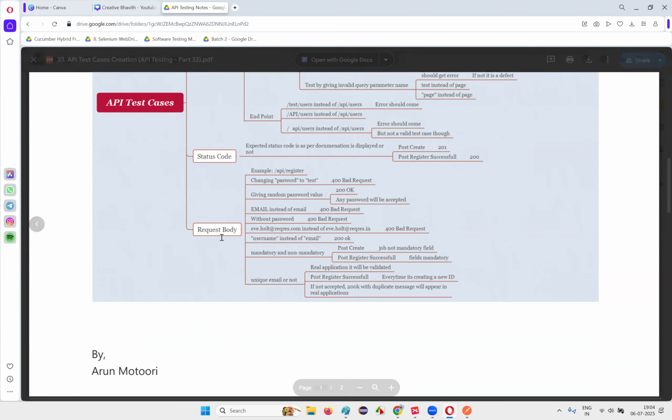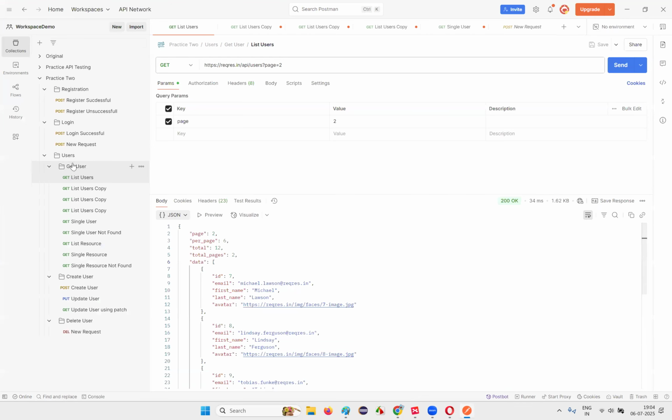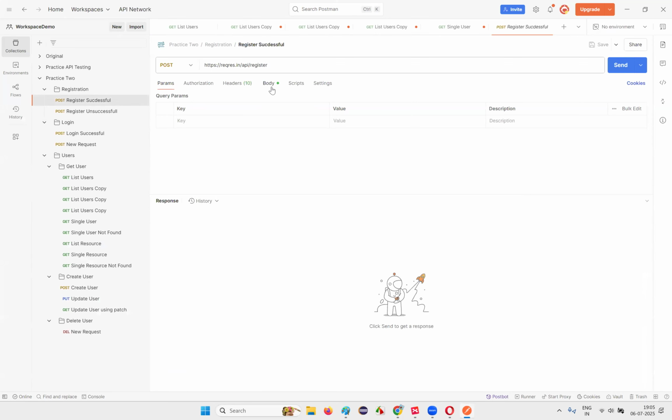Then the request body, you have to work on the request body, guys. If you go to one of the API requests, like register successful, and go to the body here, this is a request body. You have to modify the data here, and you can also go with this login, guys. Login successful is there, right? In the login also a body is there.